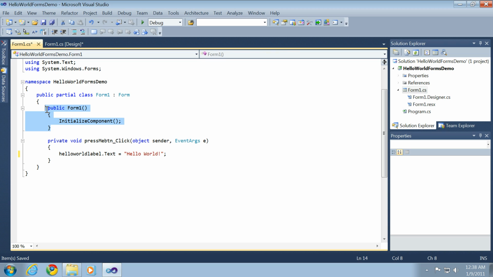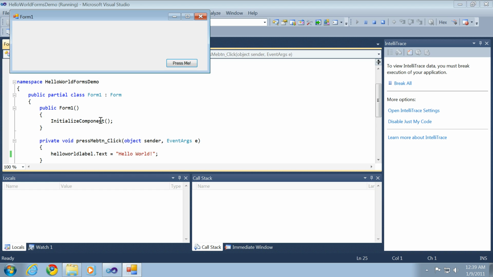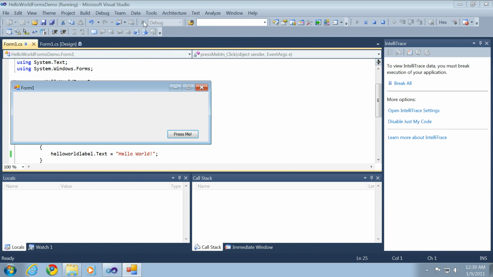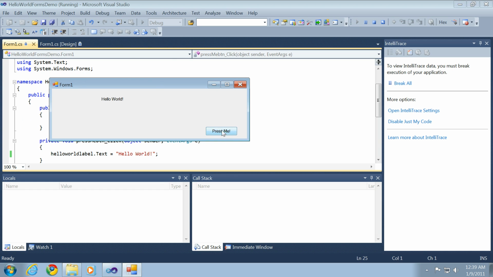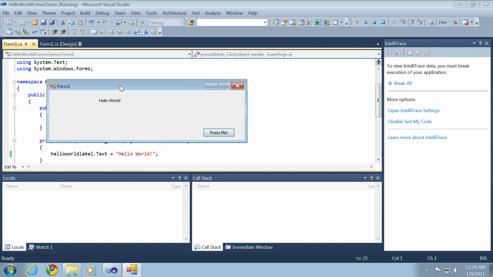So now the form that we added our button and our label to is going to start up when the application begins. When the button is pressed, it's going to change the text of our label to say Hello World. So now let's run it. You hit F5 on your keyboard, or you can press the debugger button up here. But now if we hit our press me button, the label changes to Hello World. It is that simple.